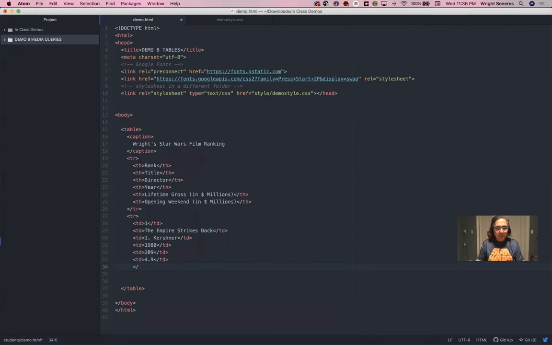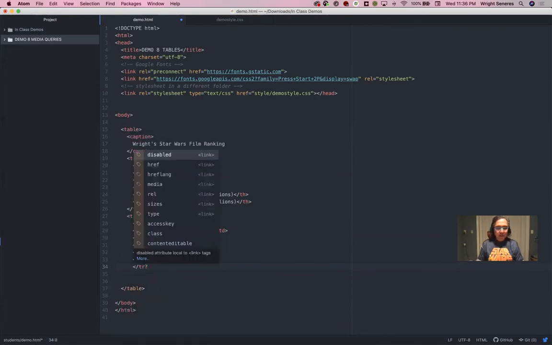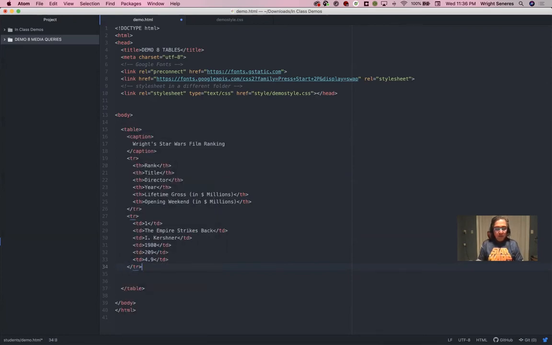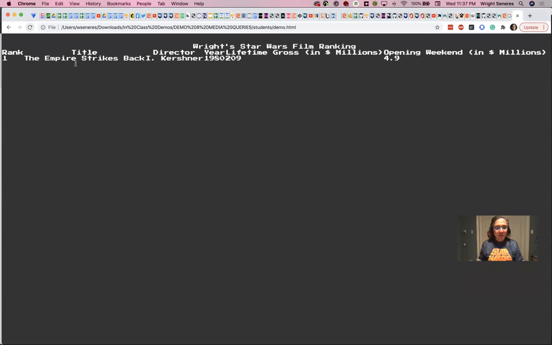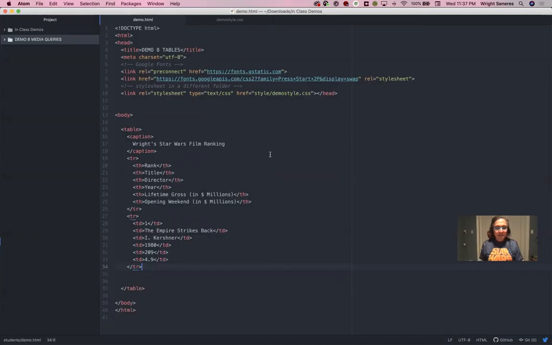And of course, we need to finish this off. Whoops. So our closing TR tag goes there. Let's check in. 3, 2, 1, refresh. So we have our first row. Doesn't look like much yet, but we'll put some style to this. Let's do another one.